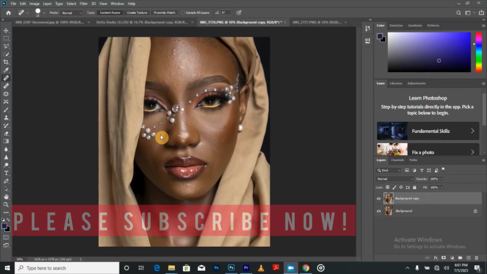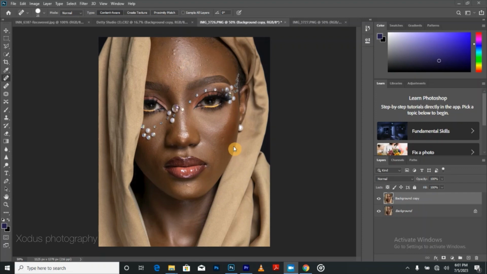So today we're going to be working with this amazing portrait I found online, and I'm going to be teaching you how to run frequency separation, dodge and burn, and color grading.